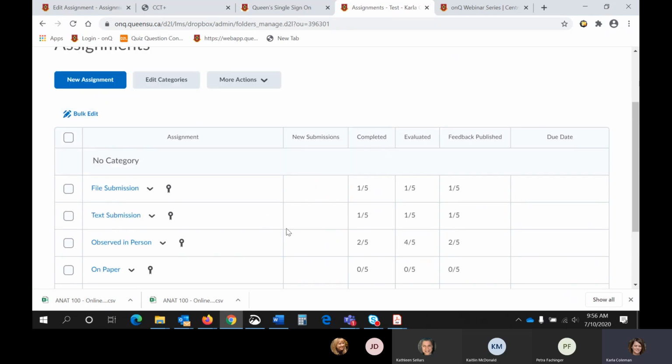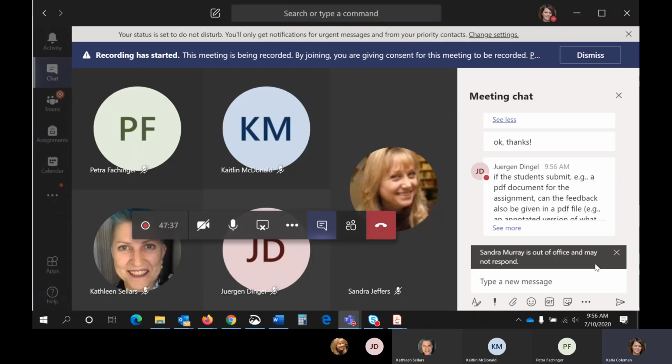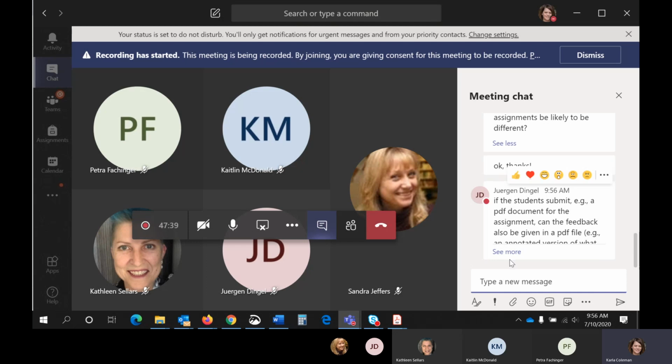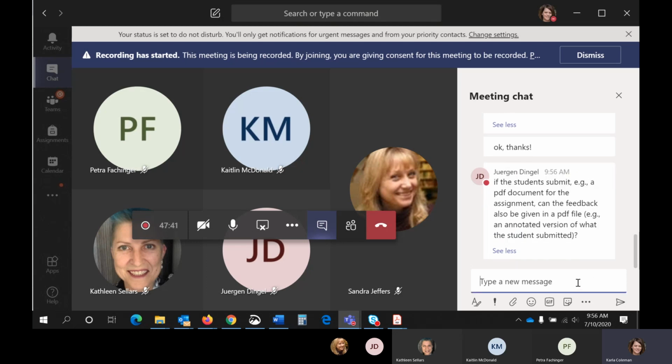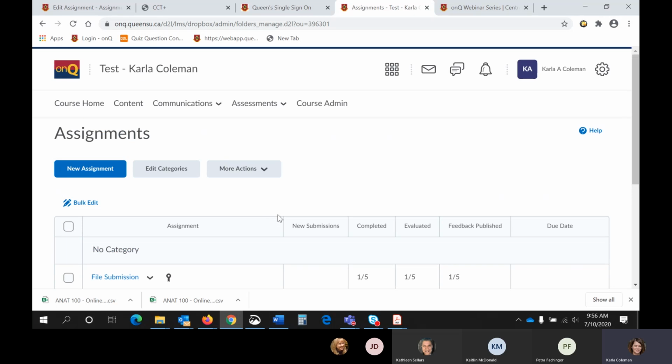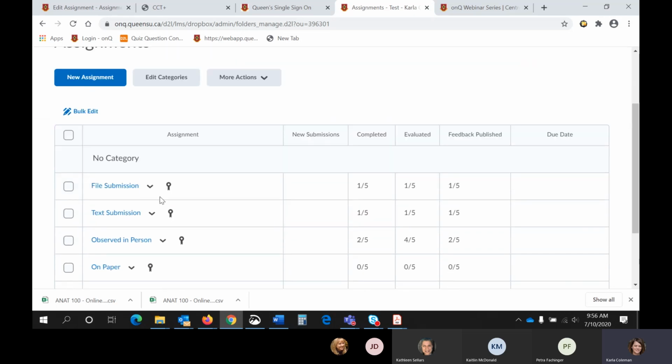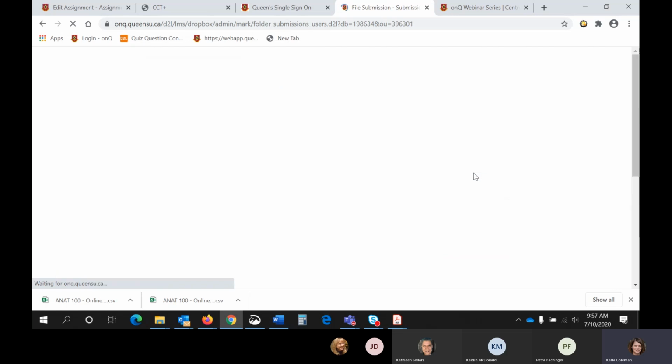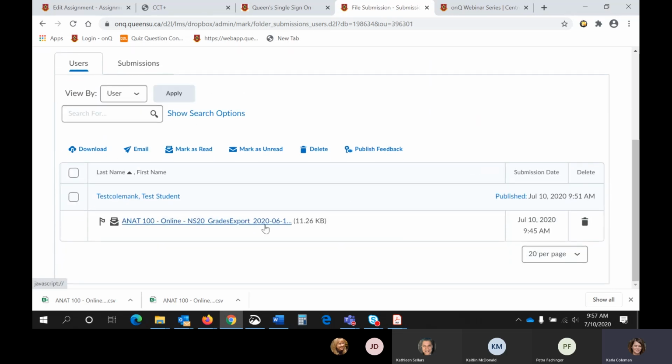And again, as I said, maybe I should look at that just as I'm talking. So, if the student submits a PDF document, can the feedback also be given in a PDF file? What annotation version of the student submission? That's a good question. So the annotation tools, it's newer and has a few hiccups, but typically, let's just see.